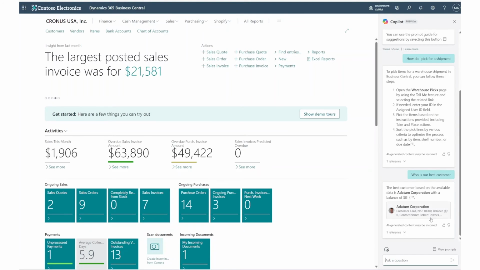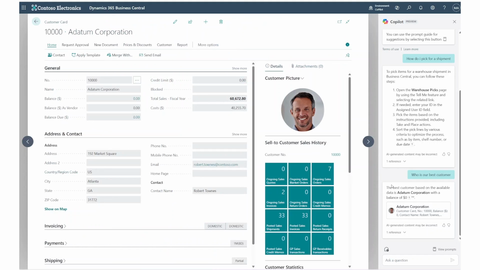Whenever you get these answers, as you can see here, it's returned with our best customer, and I can now navigate direct to that customer's card from Copilot. With that, this concludes the demo on Copilot Chat within Business Central.